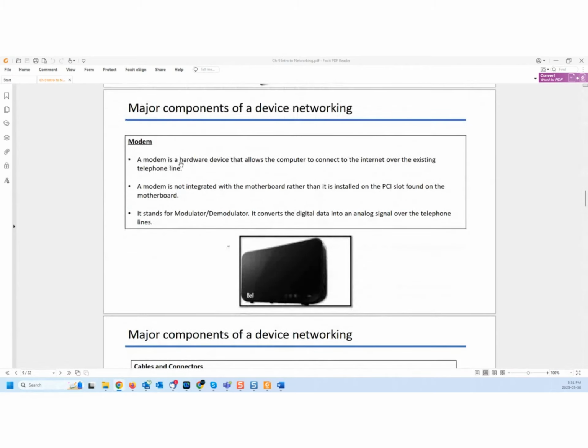A modem is just a device that allows the computer to connect to the internet over the existing telephone lines, or you can have it over your coaxial cable.